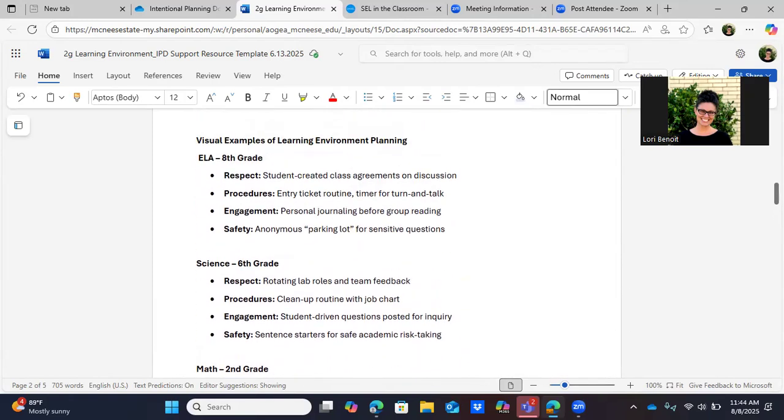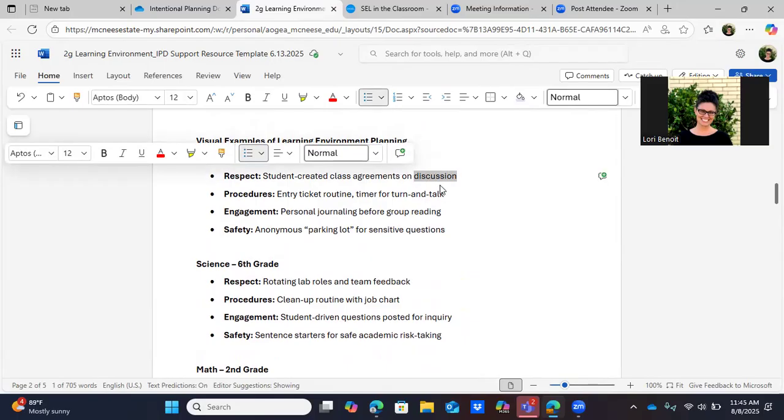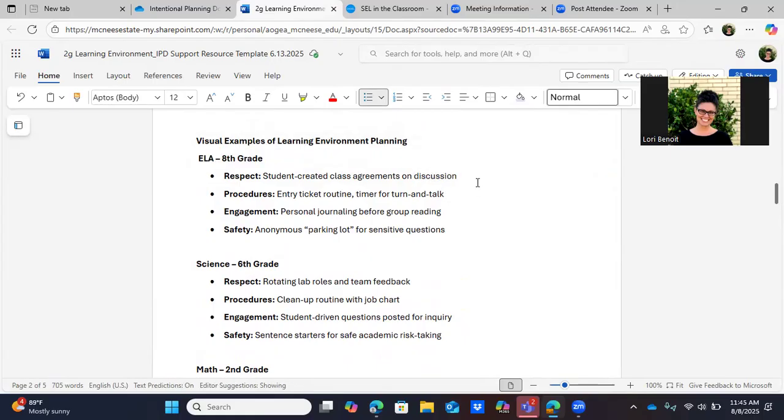So for example, just taking a moment to look at an 8th grade ELA classroom, a strategy to support a respectful environment would be student-created class agreements on discussion. So when it's time for class discussion, what are some conversation stems that are put into place? And these might even be printed and put on the wall. What are the rules about who gets to speak? Do we have a little classroom stick? Are we going to use raised hands? How do we do that?